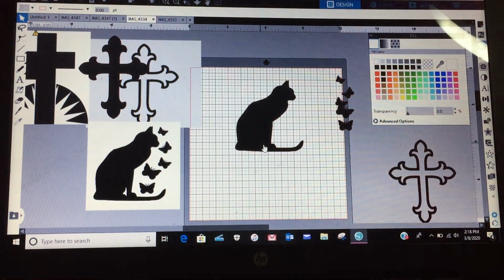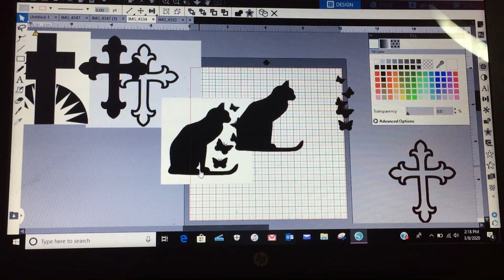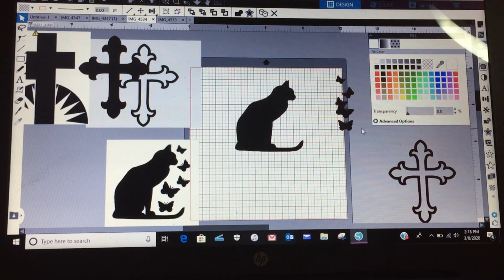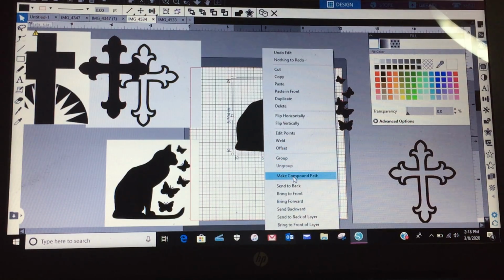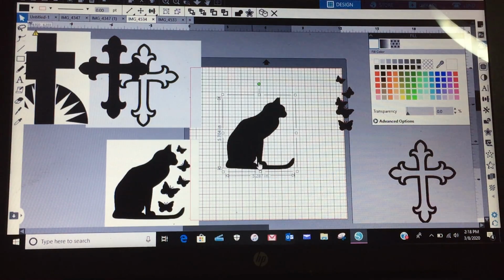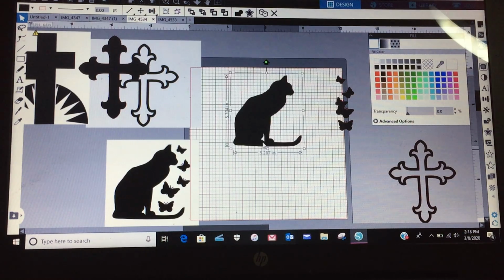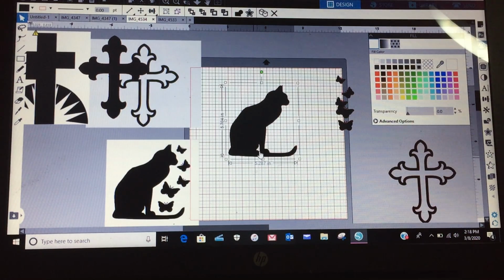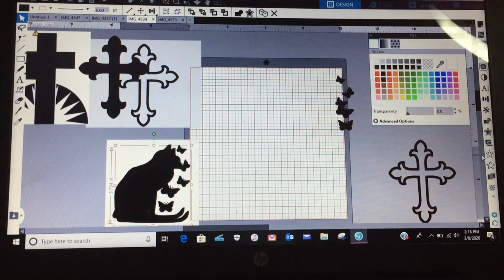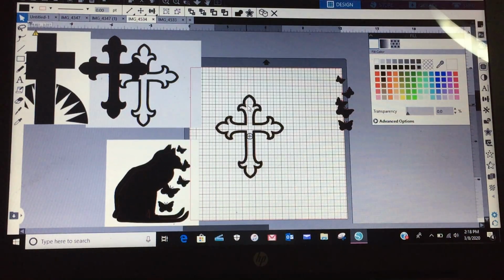Now, right here, there's an area on his leg. If you see right here, this little white piece right here, now you see all that is black because you've released the compound path. So in order to make that back white again, because if you leave it like this, it's just going to cut that whole image out, we're going to select everything, right click, and then make compound path. And you see there's that little space right there between his legs. And that's what you can do. And then the same thing on this cross.